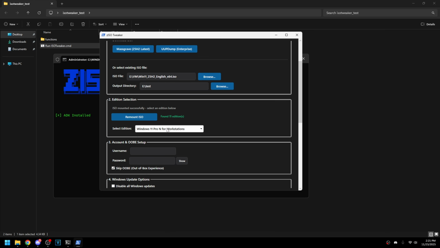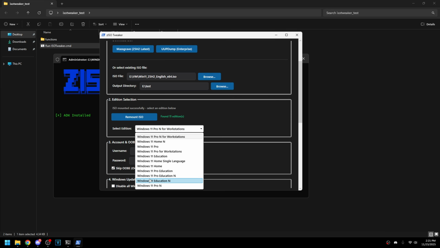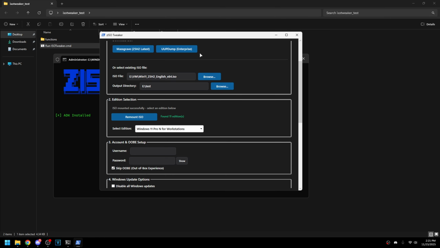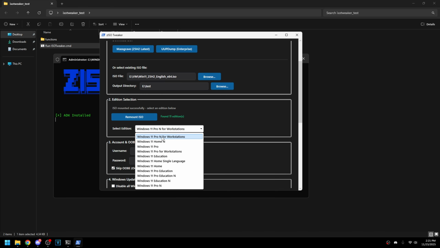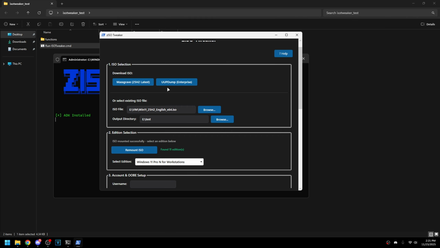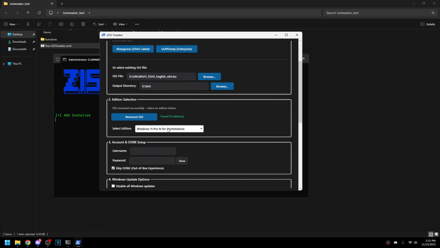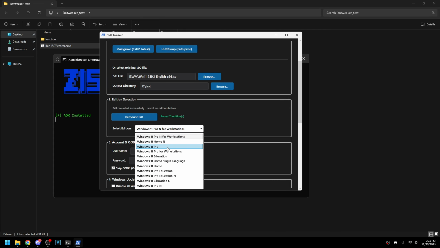Alright, so when it's found the editions, you can select them here. If you choose the UUP Dump ISO, it's just going to be one edition, or sometimes Pro and the one that you converted to. If you use this option, it removes the previous one, so they'll just be Enterprise. I'll show that in a second. But yeah, so you can choose your edition.